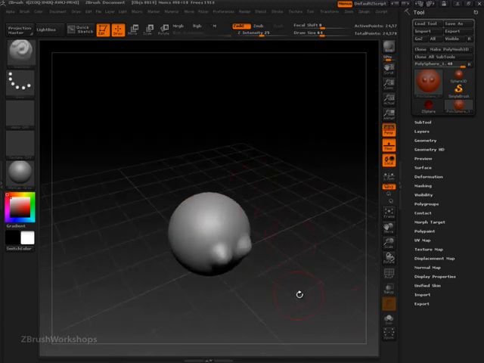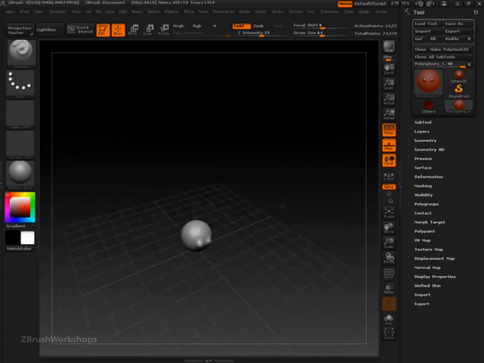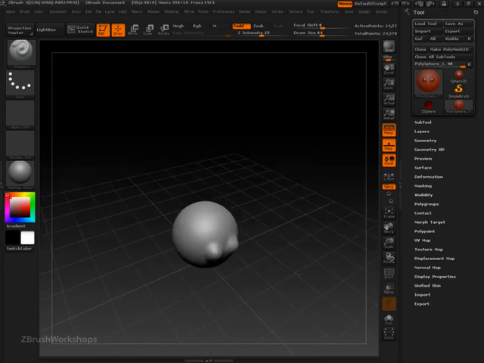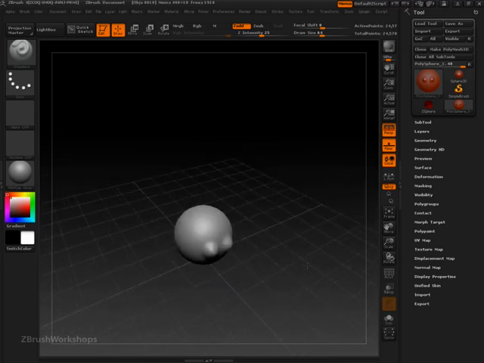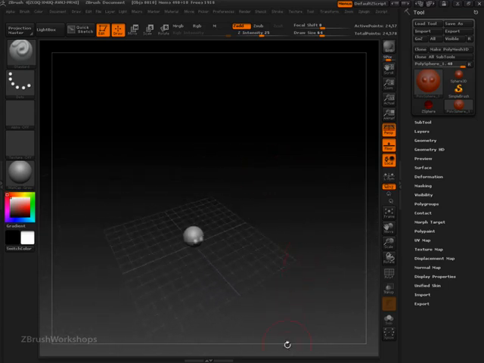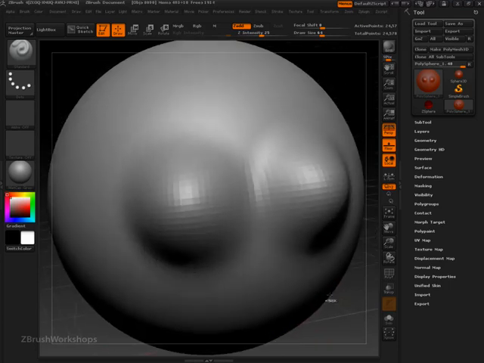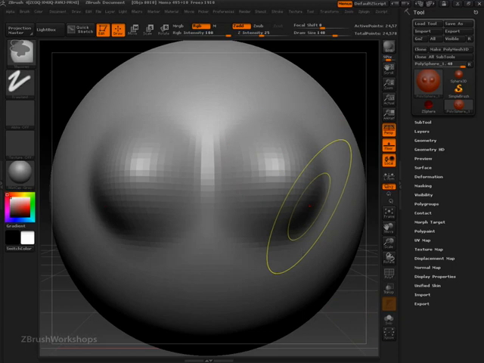Whoops. Alt, click, lift Alt, up and down. Alt, click, lift Alt, up and down. Okay. Now to frame your model, you just press F, and it'll frame that model within the ZBrush canvas.